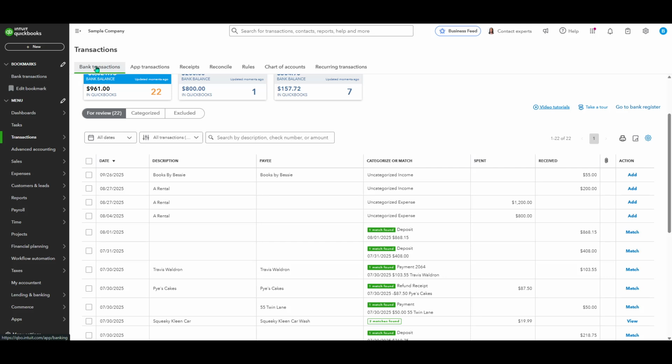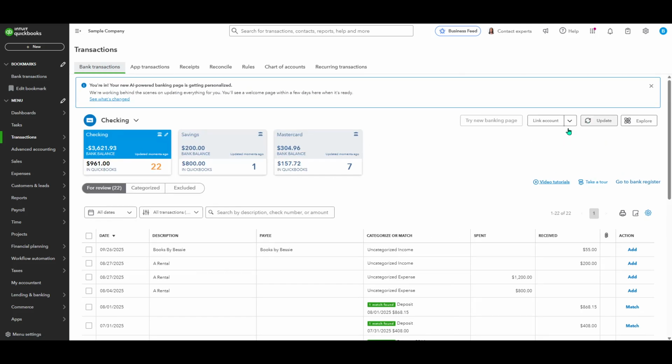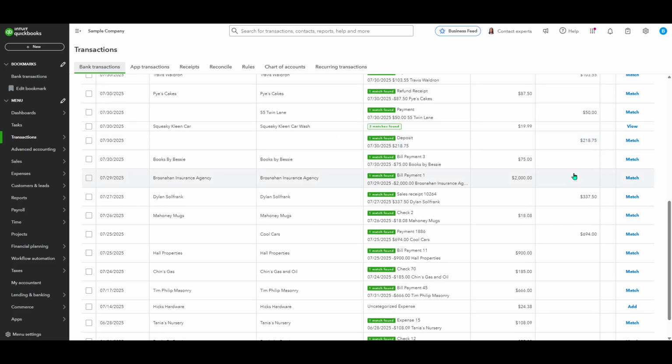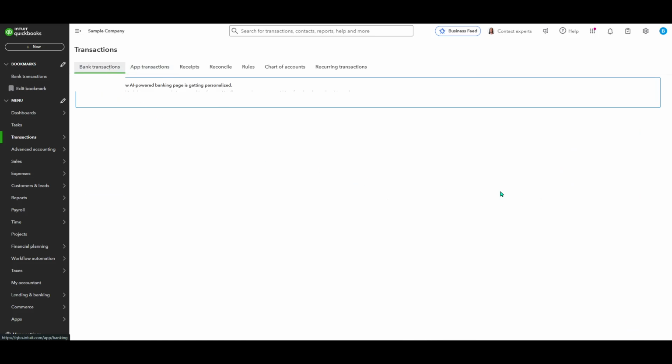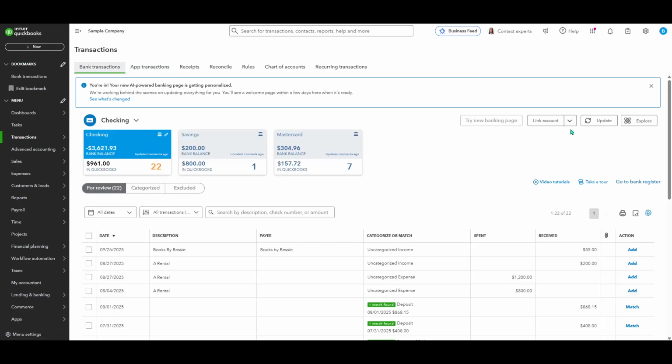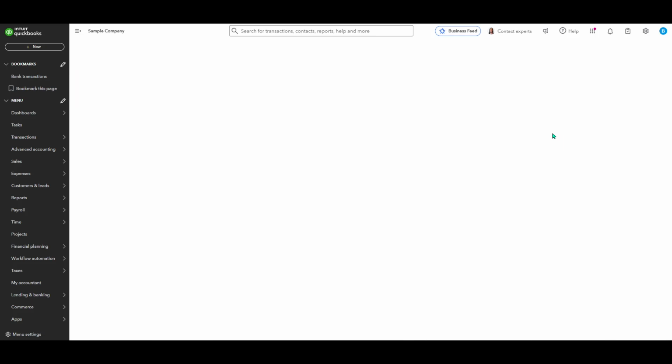Now, take a look toward the upper right corner of your screen. There, next to the Link Account button, you'll see a small caret icon. Clicking this icon will open up a drop-down menu with a few options to choose from. What you're looking for here is the Upload from File option. This is the key to manually bringing in those missing transactions. Select this option to proceed.